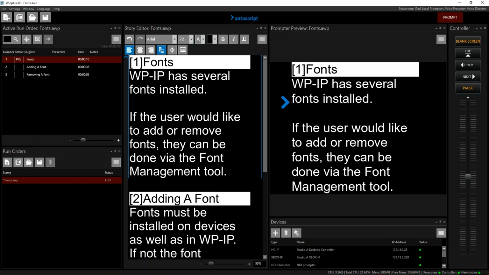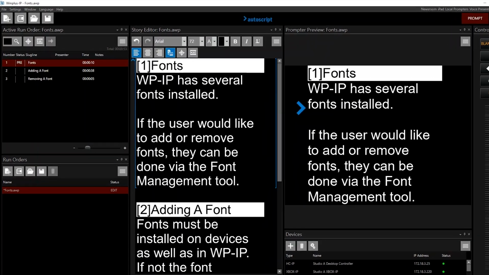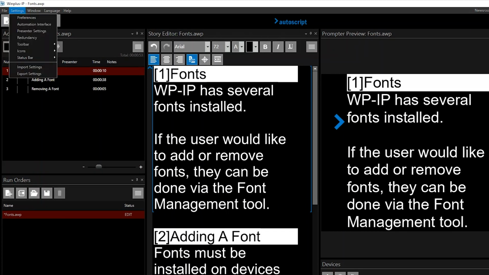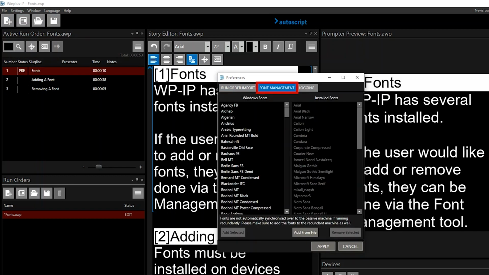WinPlus-IP has multiple fonts installed. If you'd like to add or remove additional fonts, you can do this using the Font Management tool. You can access the Font Management tool via Settings, Preferences, then Font Management.